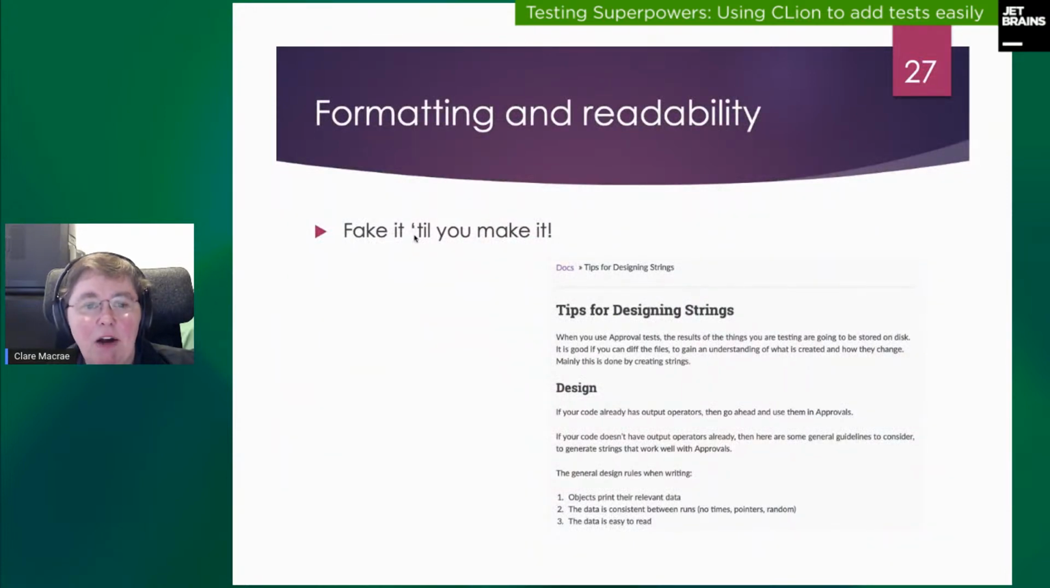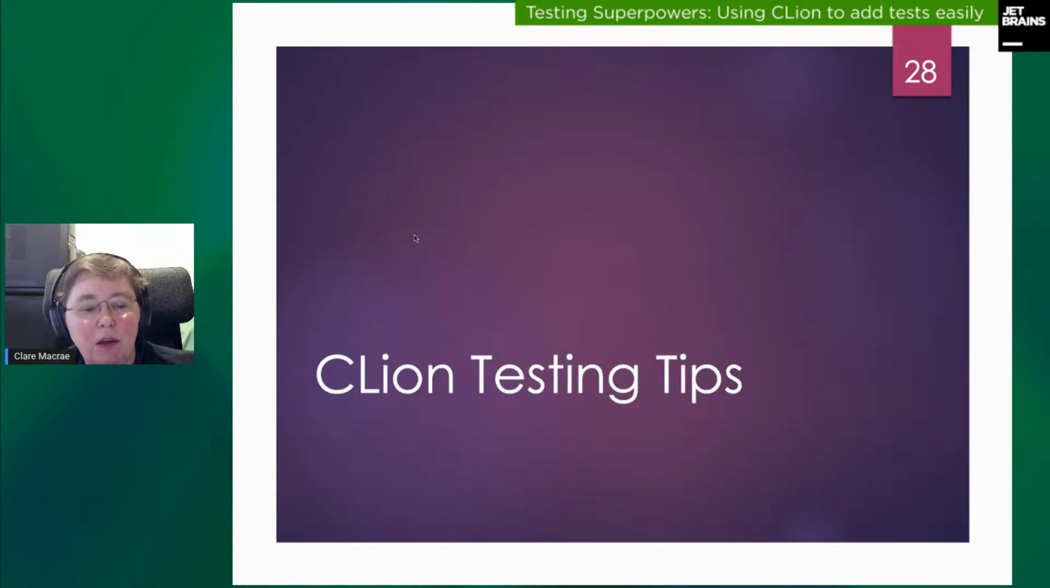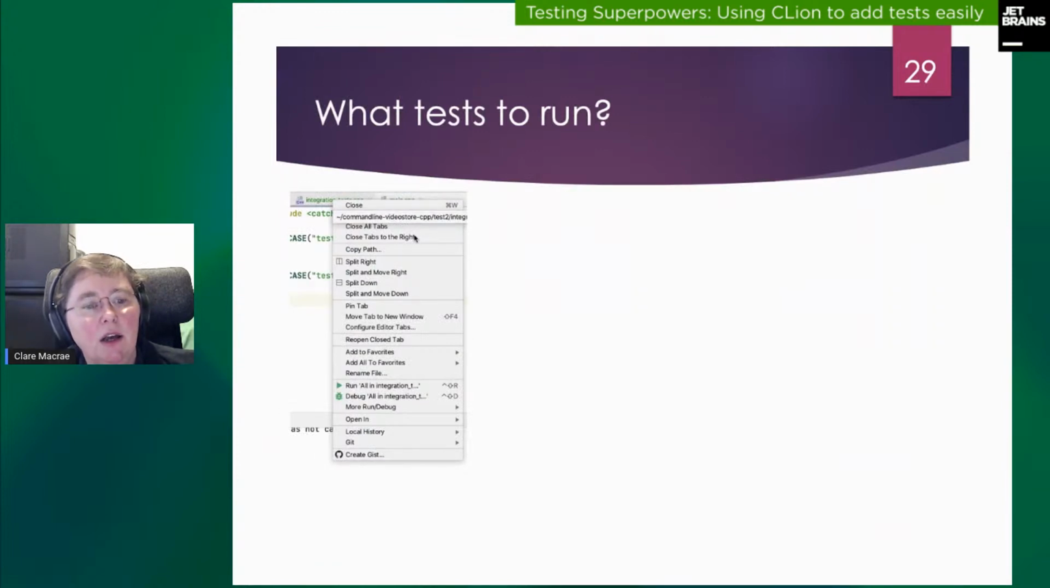We talked earlier about formatting, designing strings to make them easy to use. And if you haven't seen it, the approach of fake it till you make it, of write the output that you want to generate and then gradually modify the code and put in the formatting and put in the values is really powerful. A few brief CLion testing tips, and then we're done.